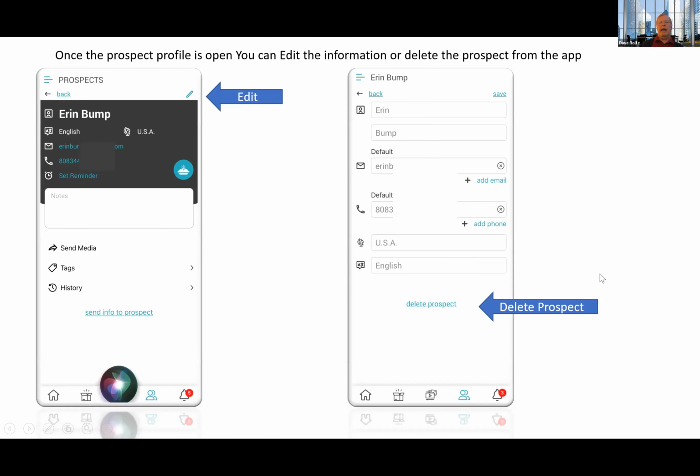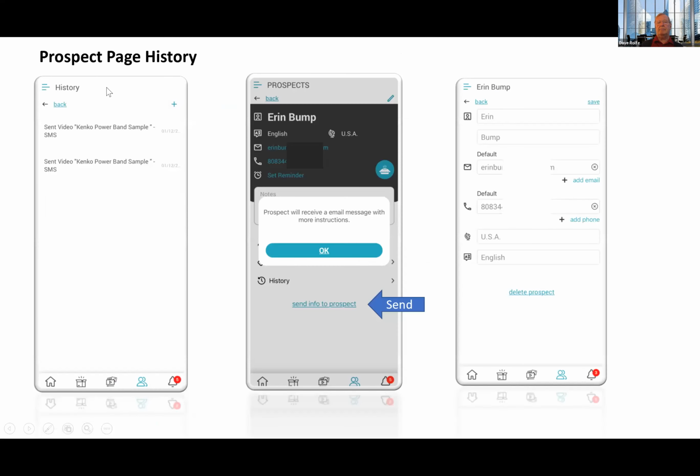Okay. And once prospect profile is open, you can edit the information or delete the prospect from the application. We already saw that in another aspect, but here we go again. So we click on edit. We're going to delete the prospect, and here's that. We could check on the history first, and then we either go okay or not.